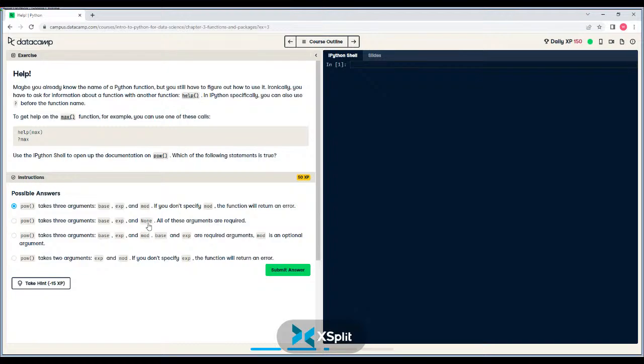Maybe you already know the name of a Python function, but you still have to figure out how to use it. Ironically, you have to ask for information about a function with another function, help. In Python specifically, you can also use the question mark before the function name to get help on the Mac.